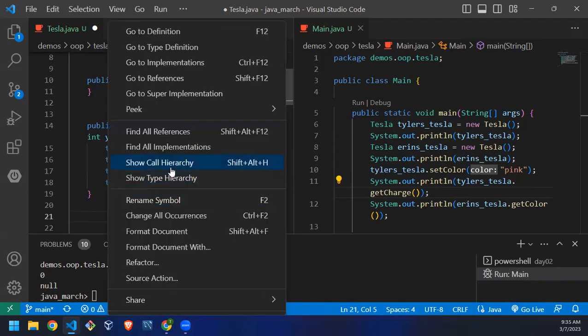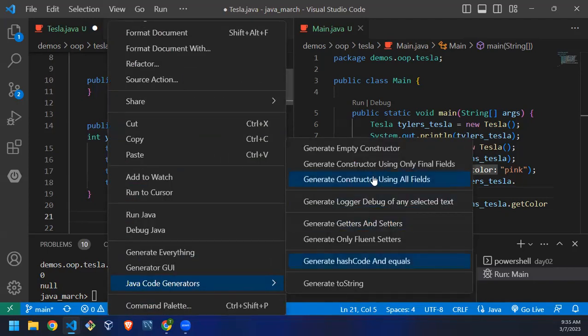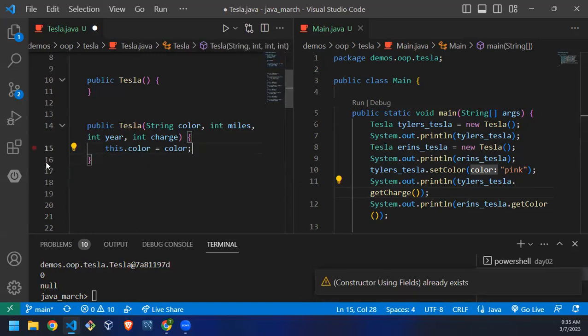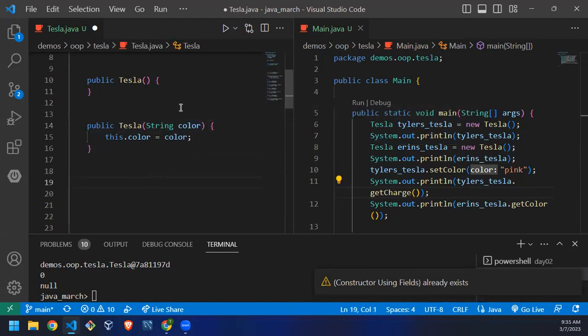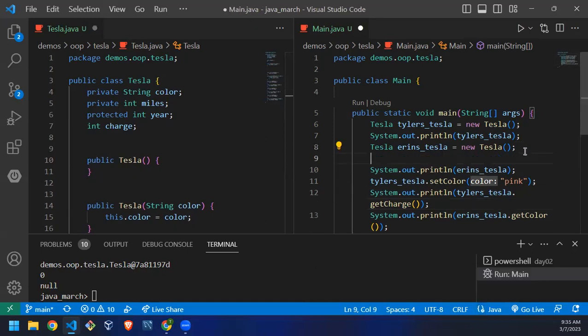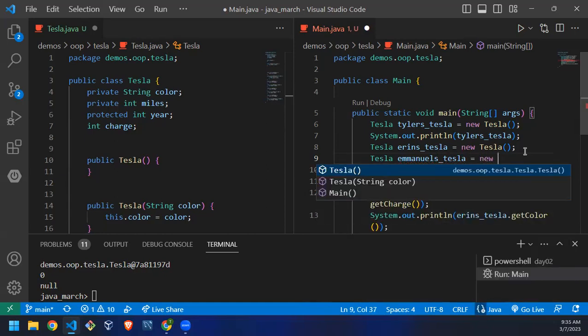Let me just generate a constructor using all fields. But if I only want to pass in the color, then I can create a Tesla and only pass in the color. The mileage, year, and charge will be set to the default. So I can now say Tesla, making sure I don't spell your name wrong, Manuel's Tesla equals new Tesla.